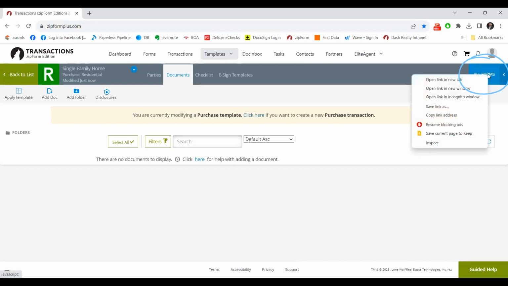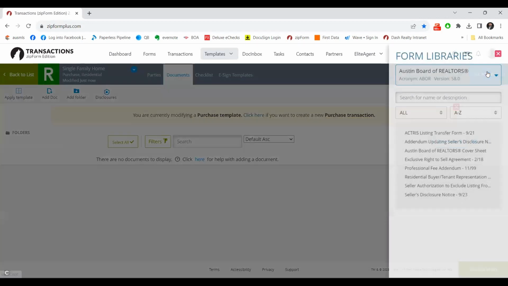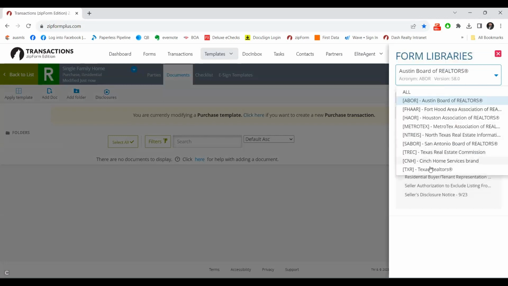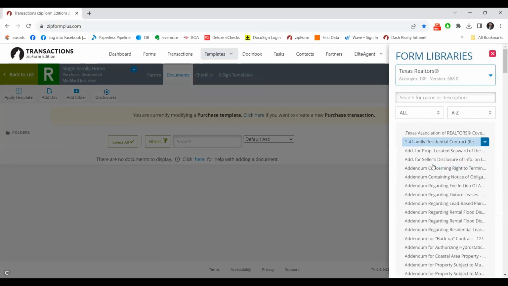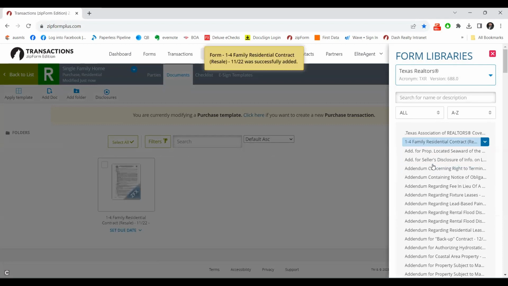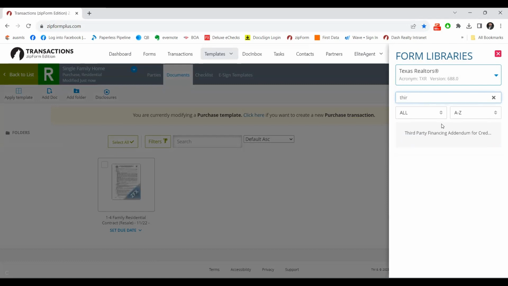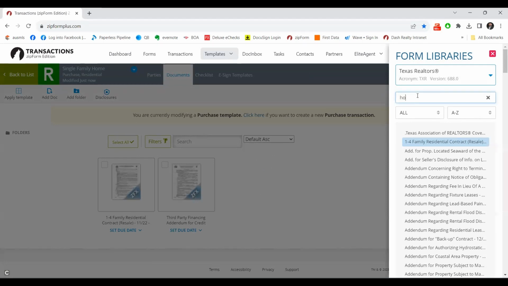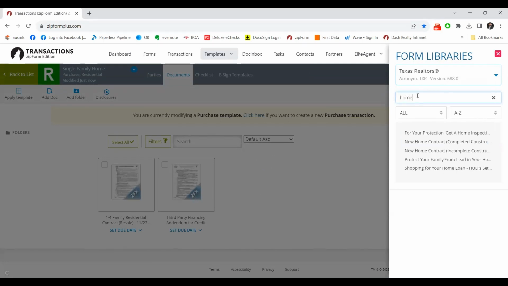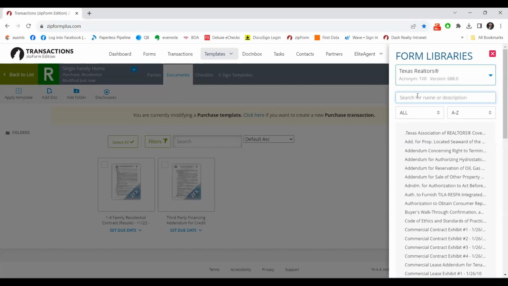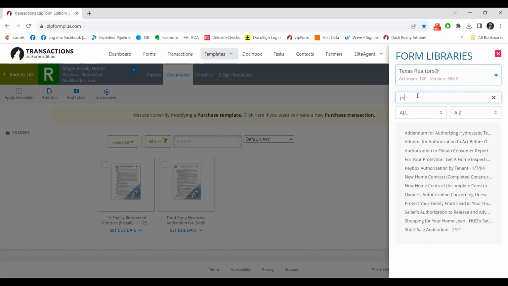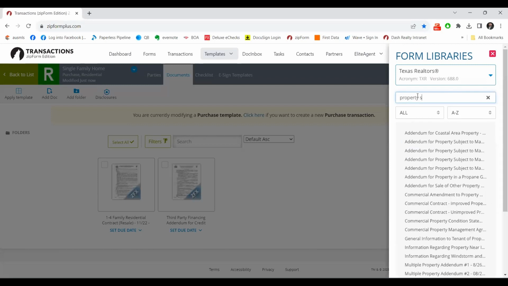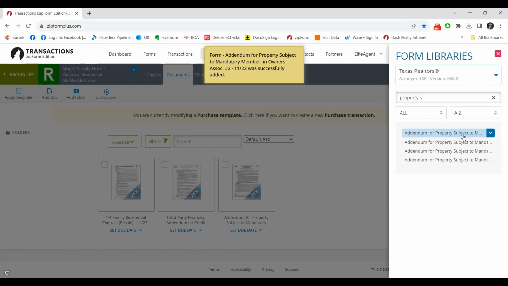You click All Forms. I always use TAR forms. Go into the TAR forms. We need the 1-2 family contract. Then we have third-party financing, and most homes do have an HOA, so we add the homeowner association addendum. Property subject to a mandatory membership. All right.